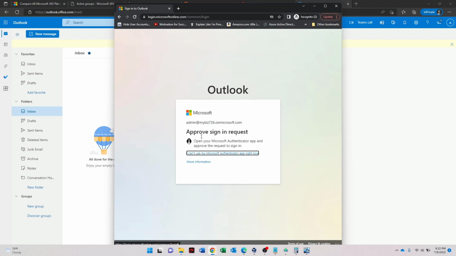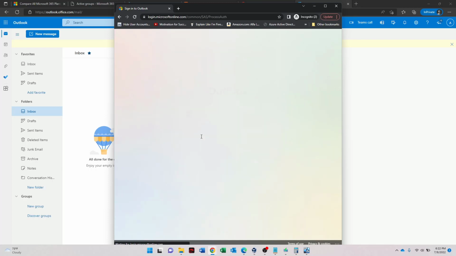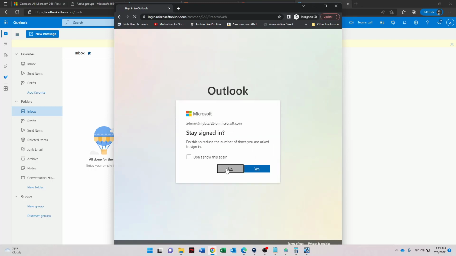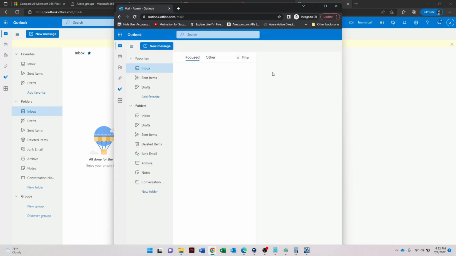Approve, and there we go, and it should approve it. Yep, and I'll just do no to stay signed in. And that's kind of how the MFA works.